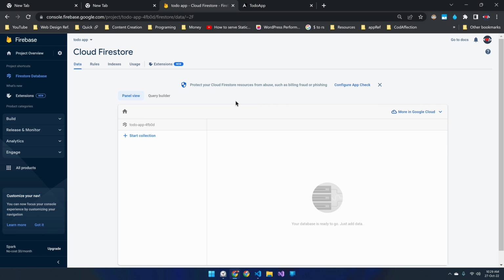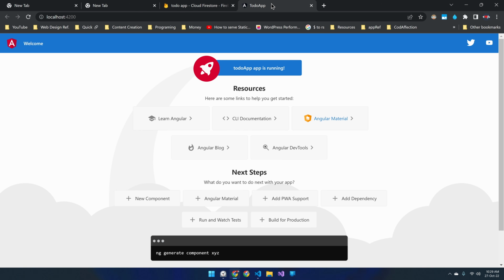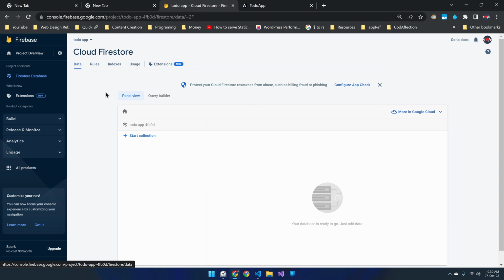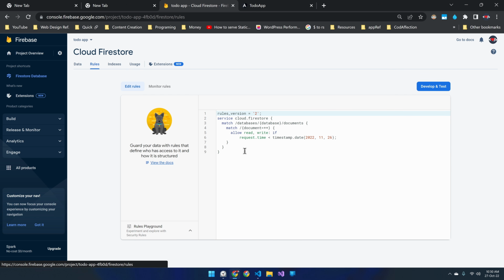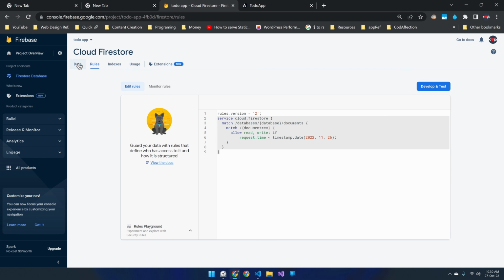In a bit, we'll be inserting task records into this DB from this Angular application here. We have configured this Firestore DB in test mode, meaning we can read or write without any authentication, which is specified inside this rules tab here. So if you want to change any of these rules, you can do that here. Okay, so back to the data.